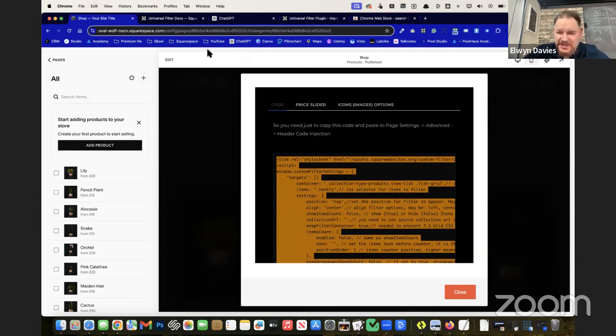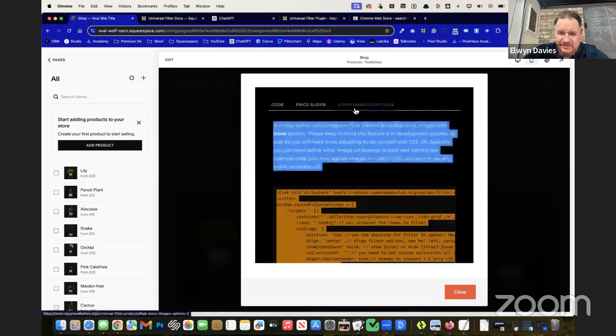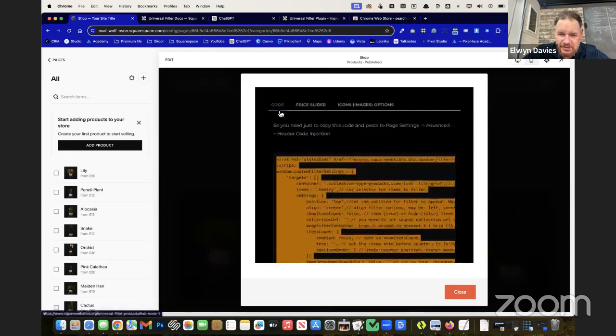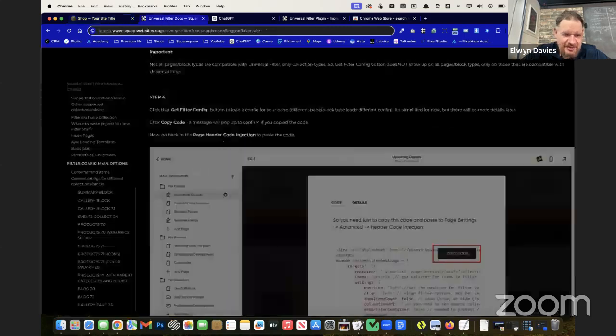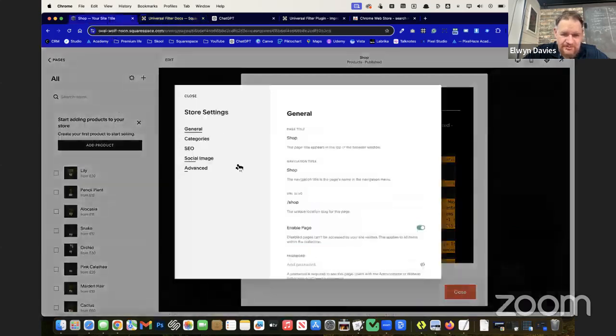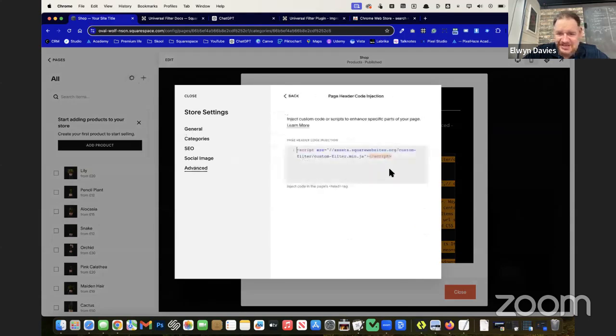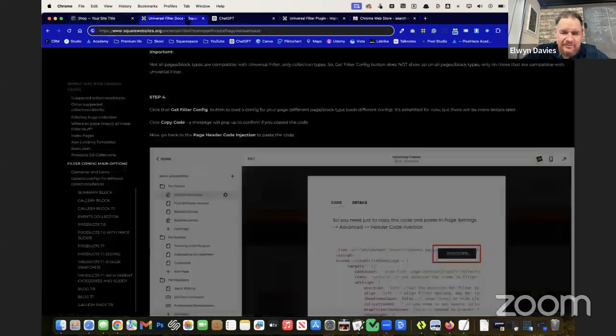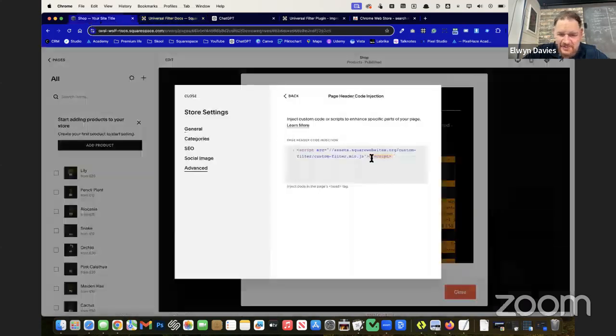Okay, so that's the first deviation. It could be that it just hasn't loaded properly, so we need to go now, I think, back to the page header code injection for our store. So we go to the settings icon in the top left-hand corner, advanced, header code injection. Do I replace the, no, it looks like I add it in as well as the code we already added in. So I don't want to change that unless it tells me.